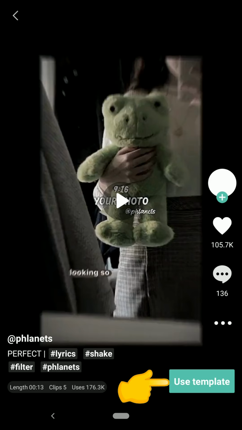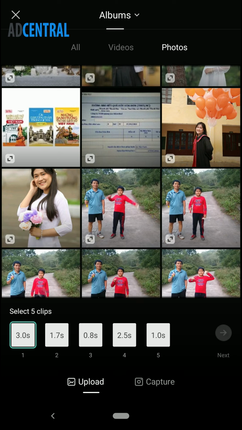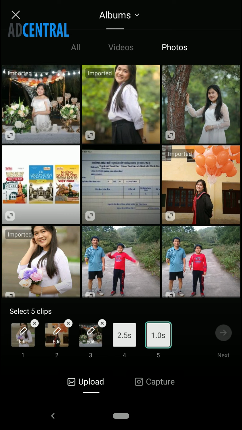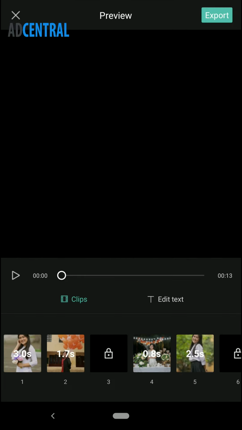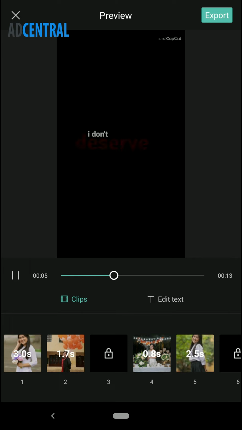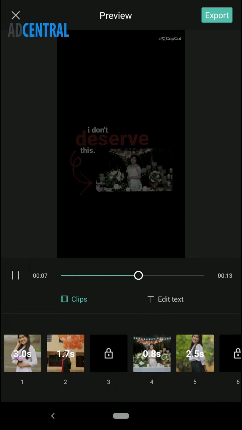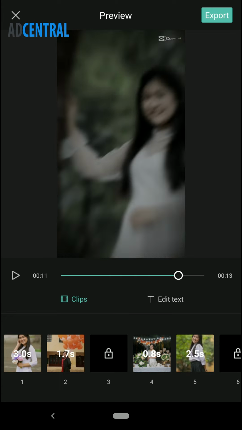Click Use Template. Then choose 5 photos. In here, I will choose this one, this one, this one, this one, and this one. Click Next. Well, that's all. So easy and quick. Now I will export this video by clicking Export at the right top.